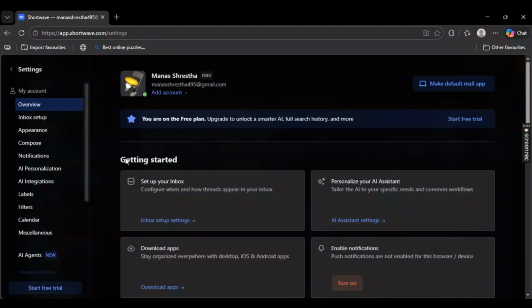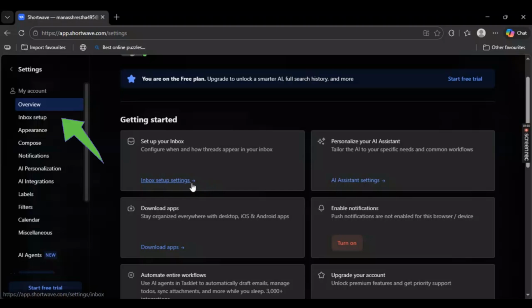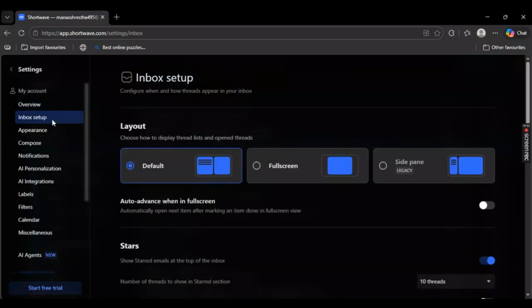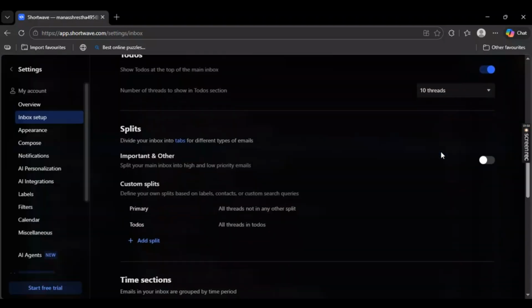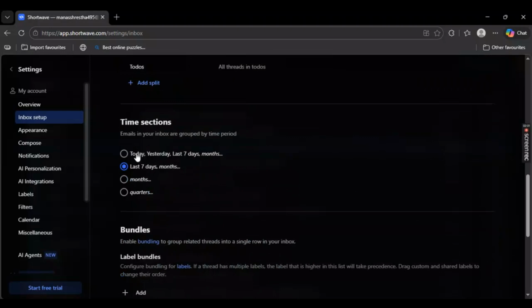So first things first, you can just personalize or set up your inbox. You can just open inbox setup. It will be on the left side, and here you can change the layout. As you scroll down, you can also allow stars, to-dos, splits, and much more according to your time and your personalization.